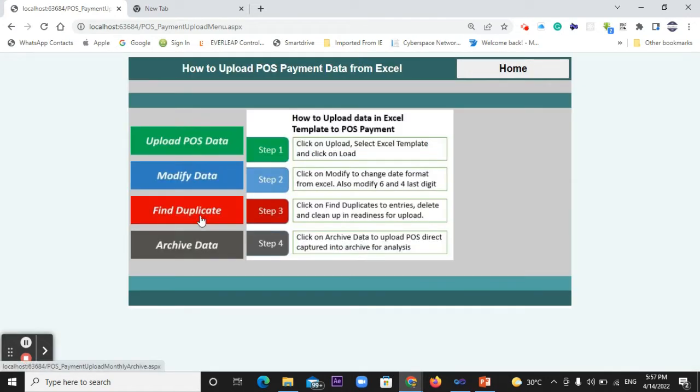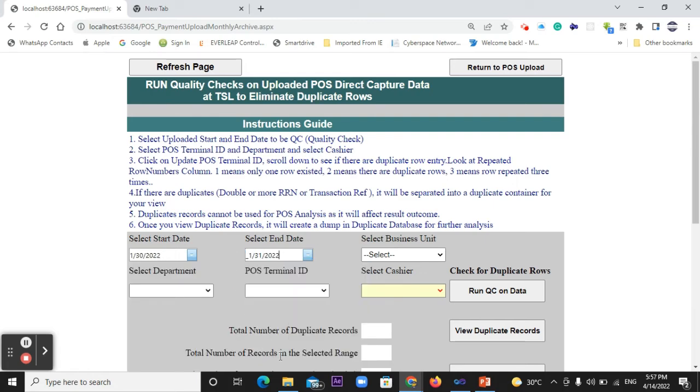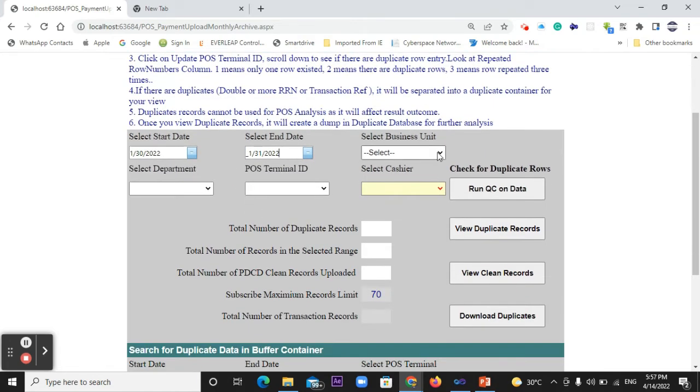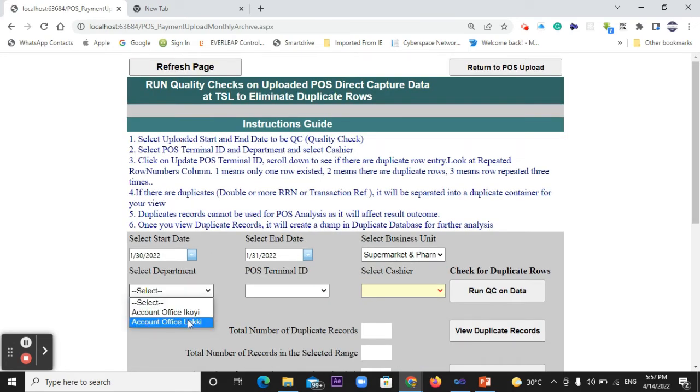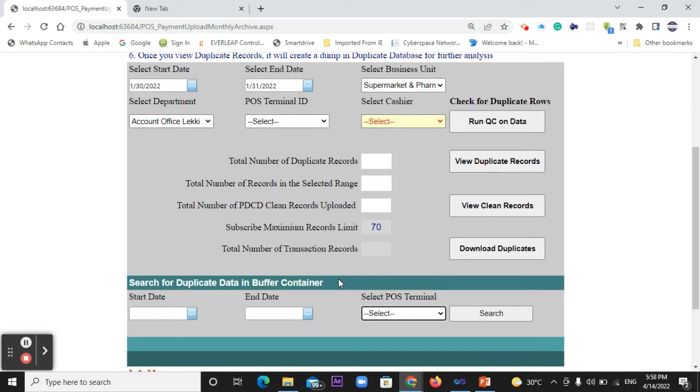The next thing is I want to find out if the data we loaded has duplicate data, and we take them out. So we go through the same date again, January 30th to January 31st. That's the data that we have in the system that we're working on. Business unit: supermarket and pharmacy. Department is the Lekki department, the office in Lekki. So we have this supermarket, they have one in pharmacy and supermarket in Ikoyi, and they have another one in Lekki. So these are all tests.